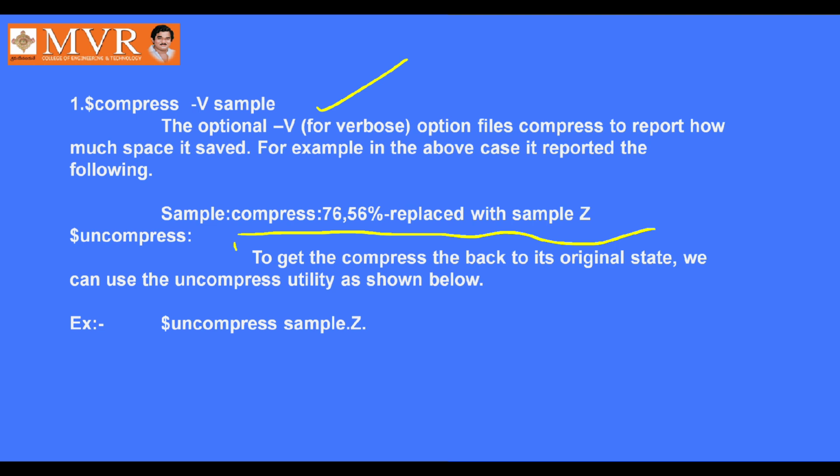And once you want the original file back, you can use uncompress. Because you compressed it, it is now not a normal file. You cannot display the contents of that file with the cat command. So I want to get back to the original file. To get back to the original file, you need to use uncompress. That is the command used to revert a compressed file to a normal file.